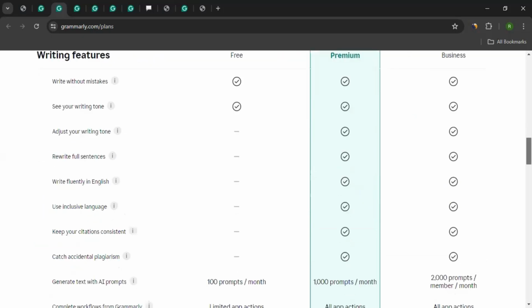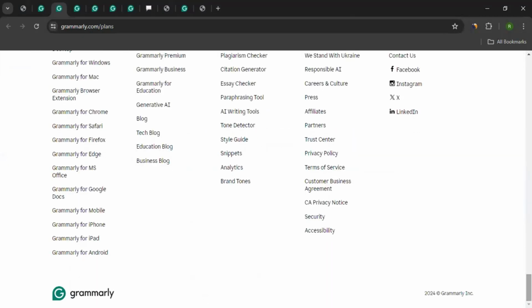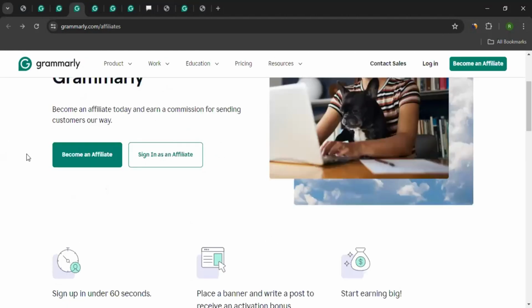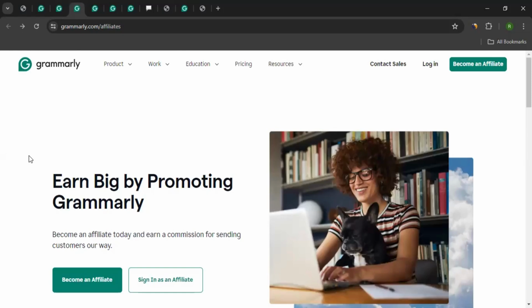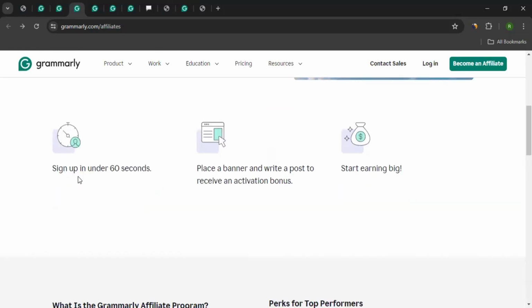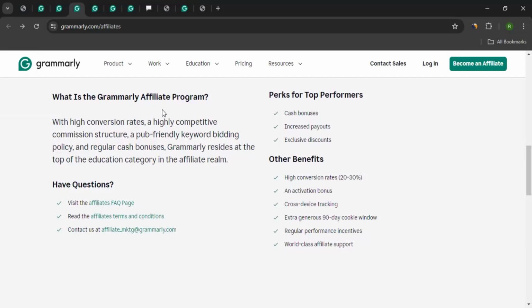For that, you can scroll down to the footer section of the website. And over here, you can click on affiliates, which will take you to the affiliate program page of Grammarly. Over here, you can see that you can sign up within 60 seconds. Once you get the approval, you can place a banner, write a post to receive an activation bonus. And once you have integrated everything, you can start earning money from there. That's amazing. And if you scroll down, you can see what is the Grammarly affiliate program.